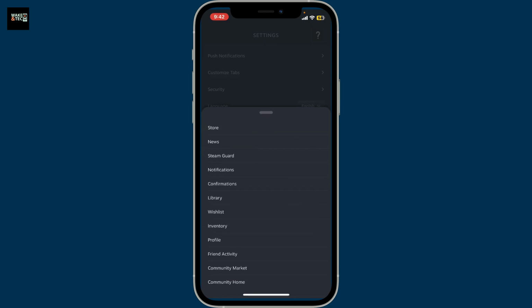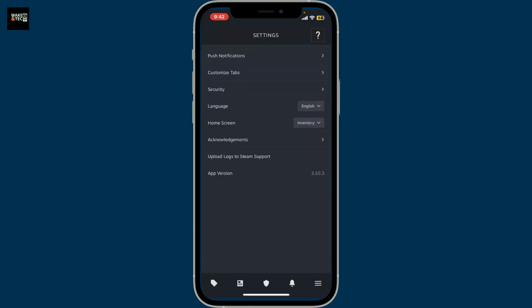Now select your preferred home screen options. You'll see different options such as Library, News, Store, Profile, etc. Select your preferred screen that you want Steam to open by default. I'm just going to select Inventory. After you do that, you can get back to the home page.